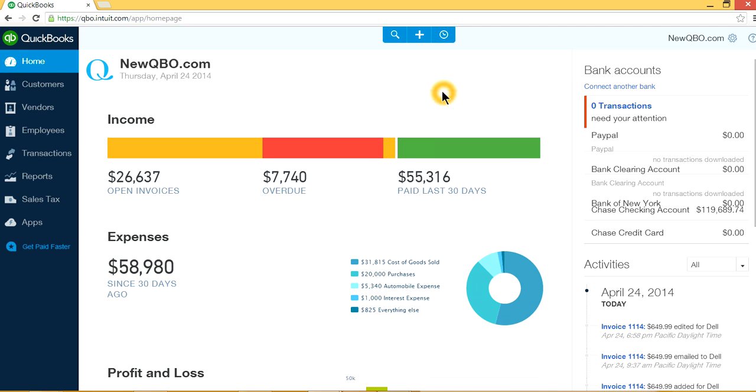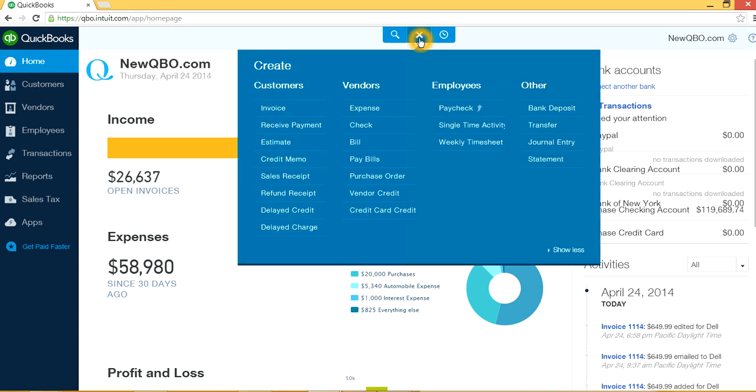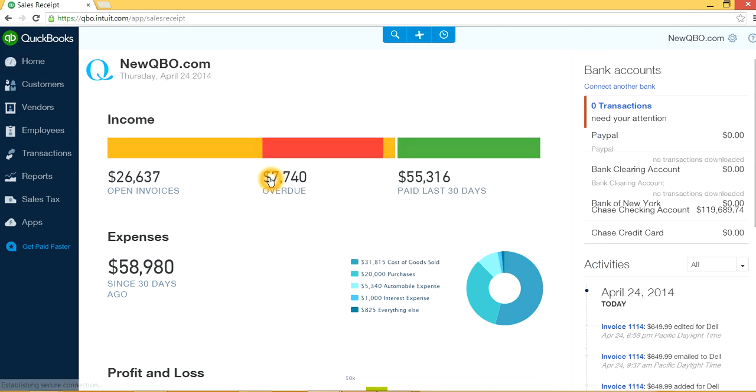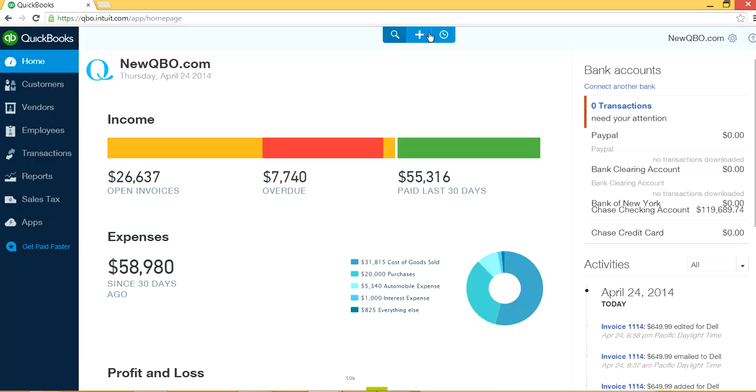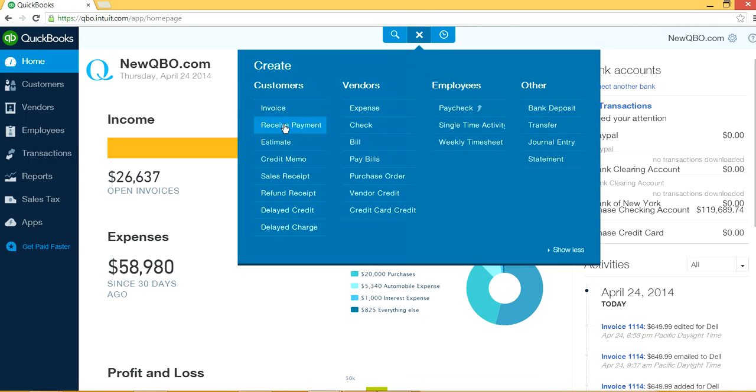So from your home screen, I would like to create a sales receipt. Every time I sell something and my customer pays by either PayPal or Square, I would like to create a sales receipt. So go to sales receipt right here. So this is your sales receipt.